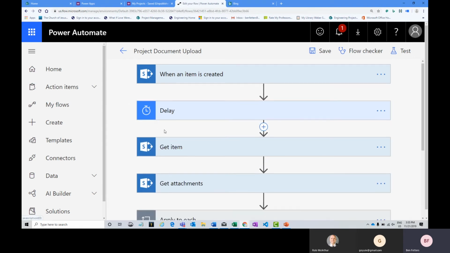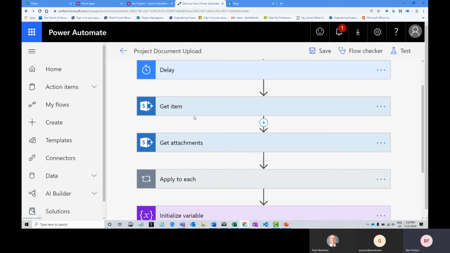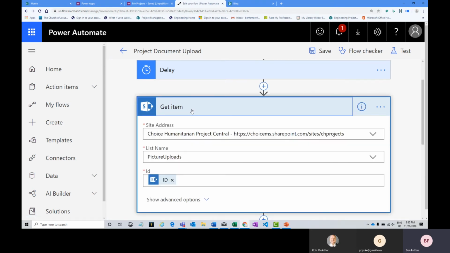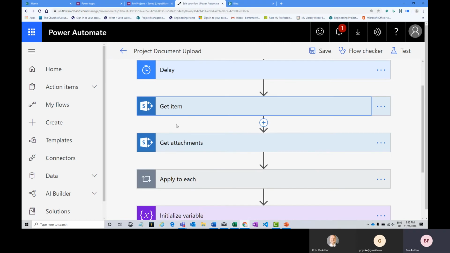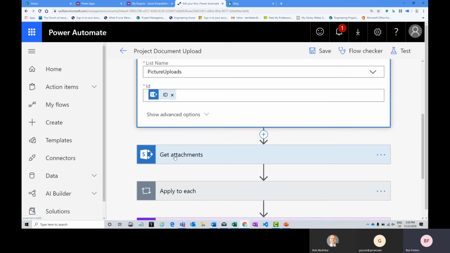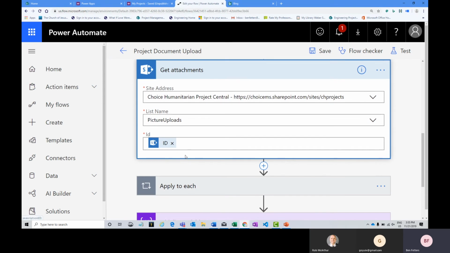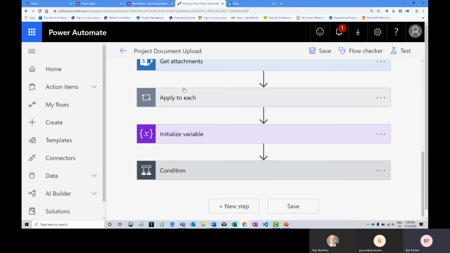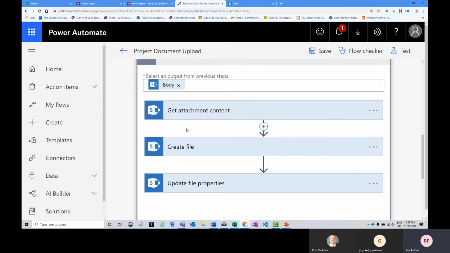It might not need to be 30 seconds, but then the next thing it's going to do is just get that item properties, and that we'll use for later. Then we're going to get the attachments from that item. So I get my item, I get the attachments, and pretty simple, I'm just putting in the ID of whatever item was created. And my favorite, probably my favorite control that we use all the time is the apply to each control. And this thing really can do so much stuff. So it is pretty awesome.